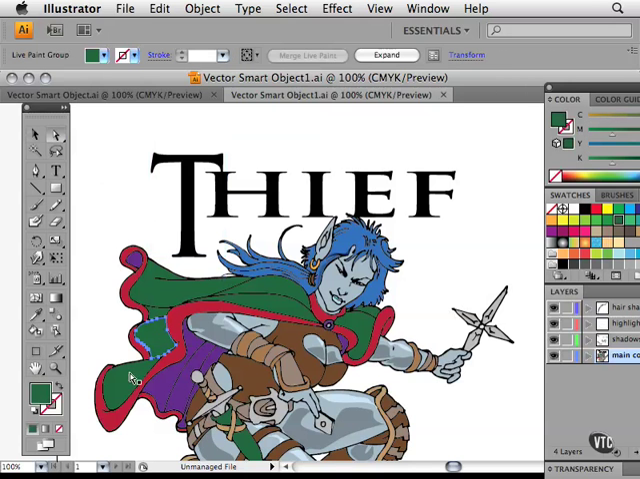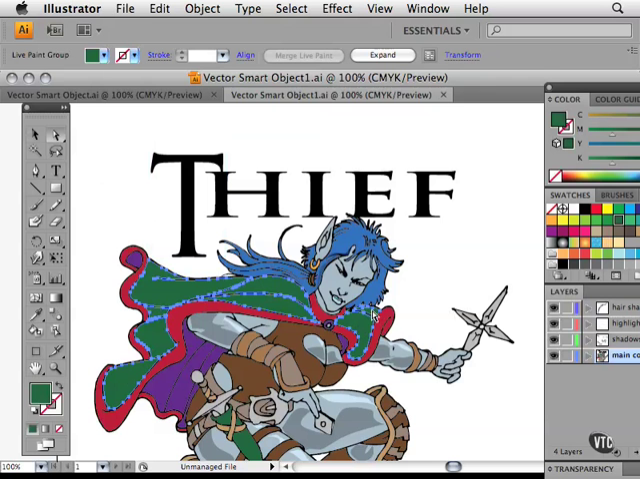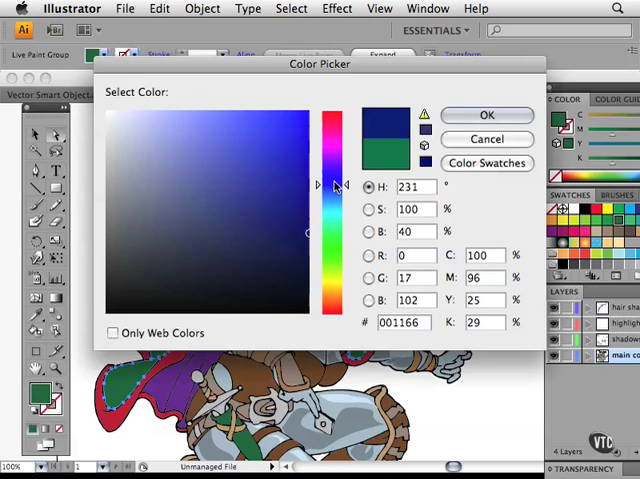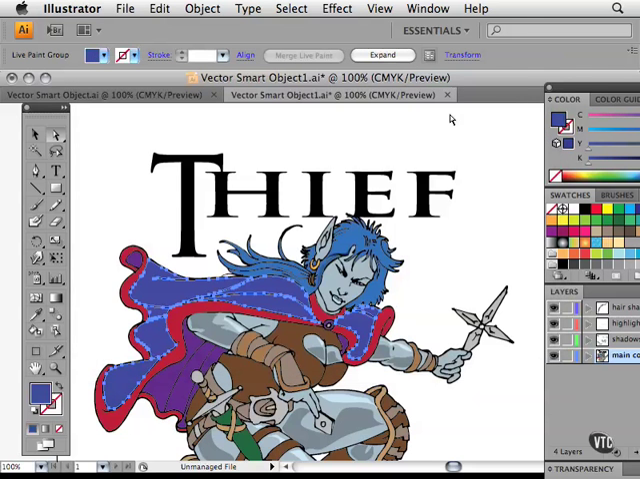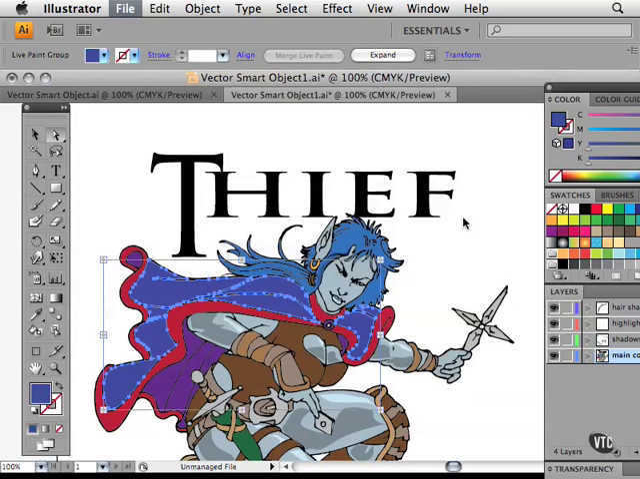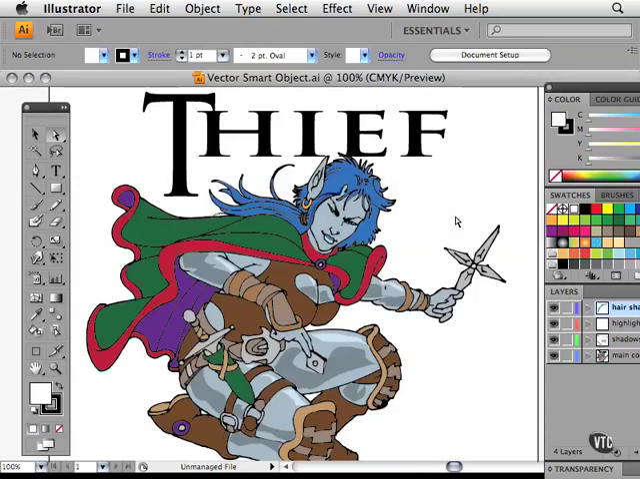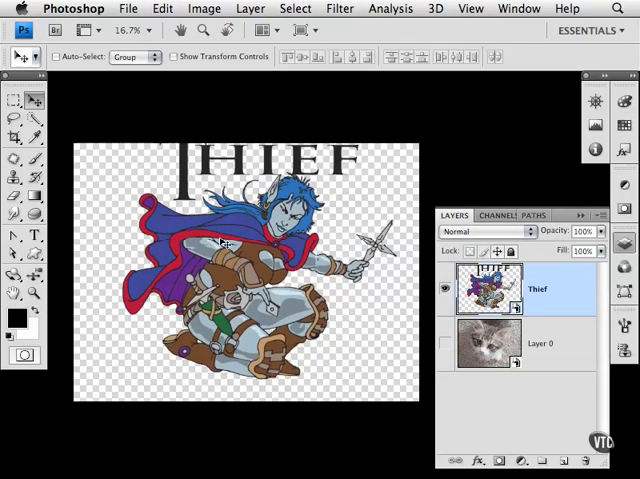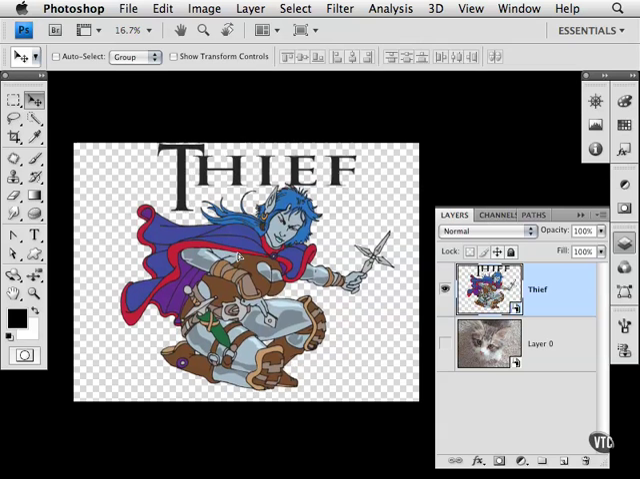And what I could do is grab a part of her cloak like this, and I'll change the color. So I'll go to blue, and then I'll save. And once I go back to Photoshop, it updates. Notice the cloak is blue.